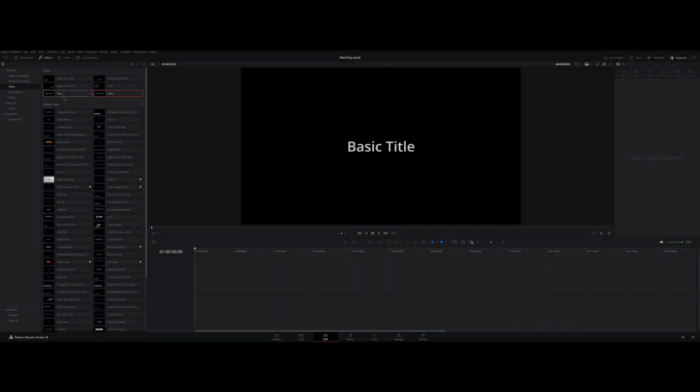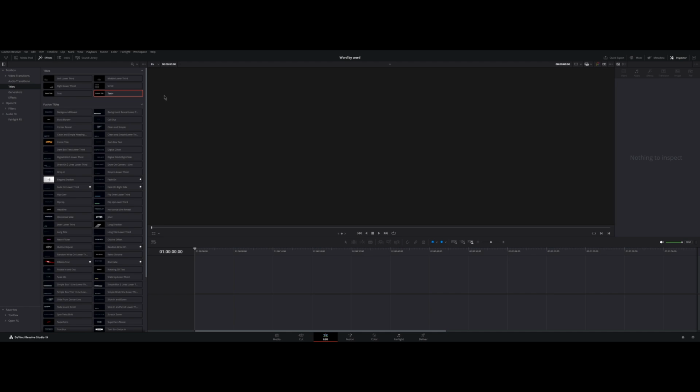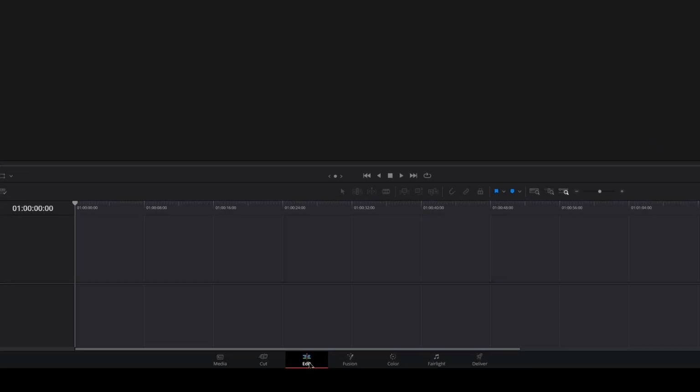With that being said, with today's tutorial, let's get started. This again is the word-by-word text. Very simple. So here I am in the edit page. As you can tell, down here, if you look to the bottom, you can see that I'm in the edit page.